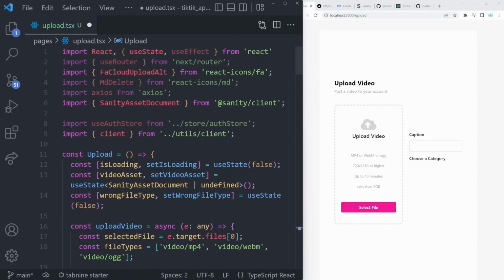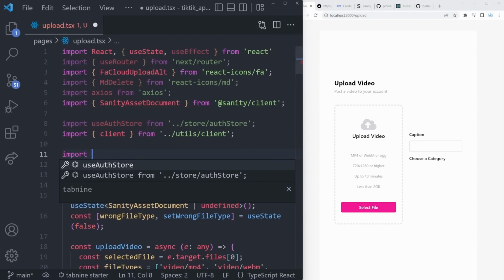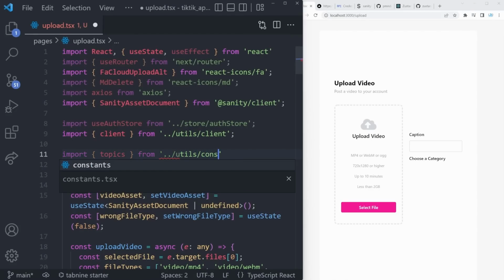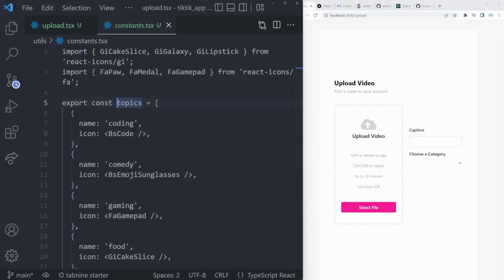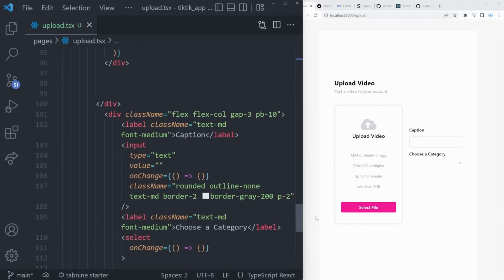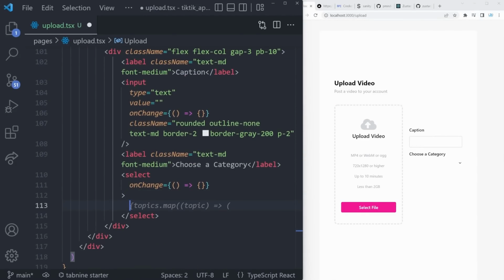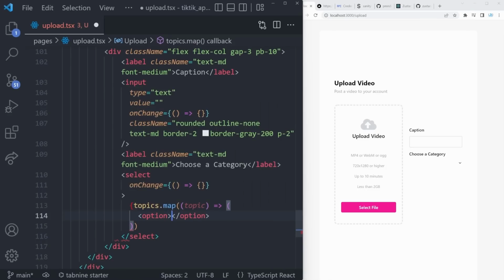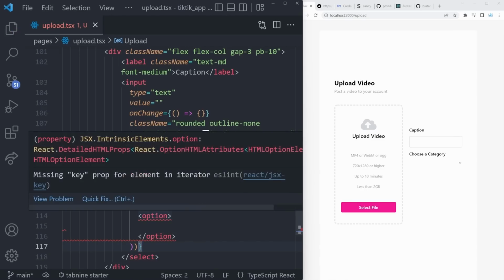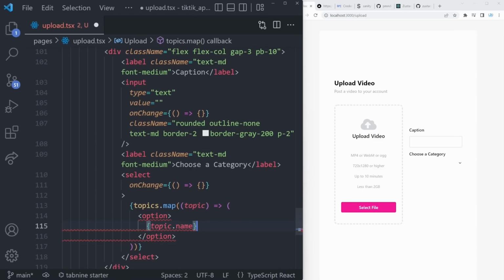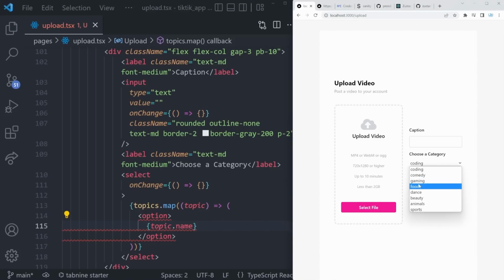We first need to import them. So at the top, we can import topics. And that's coming from /utils/constants. There we go. If we go into that, you can see that we have coding, comedy, gaming, food, and so on. So if we scroll down now, right here, we can loop over those topics by saying topics.map. We get the topic as the first parameter, a pair of parentheses, and we render different options. Of course, we have to close this with a curly brace. And then each option is going to simply render the topic.name. There we go. So we have coding, comedy, gaming, food, dance, and so on.